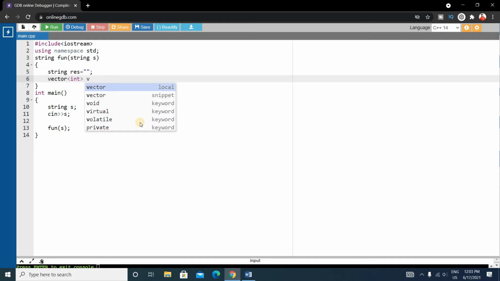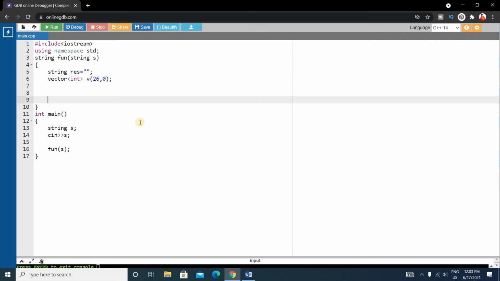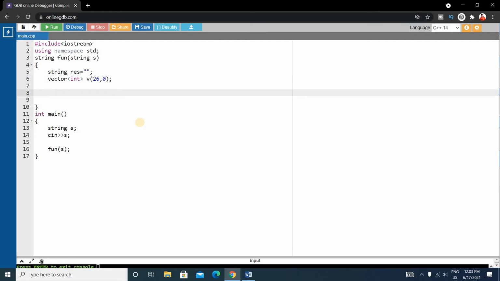Then the name of the vector, so you can write it anything. Suppose the name of the vector is v, and then write the size of the vector. Suppose the size of the vector is 26. Why 26? Because there are 26 characters. So that's why we have taken the size as 26 and initialized each position as 0. Okay, now we'll write a for loop to count the frequency of each character in the string.